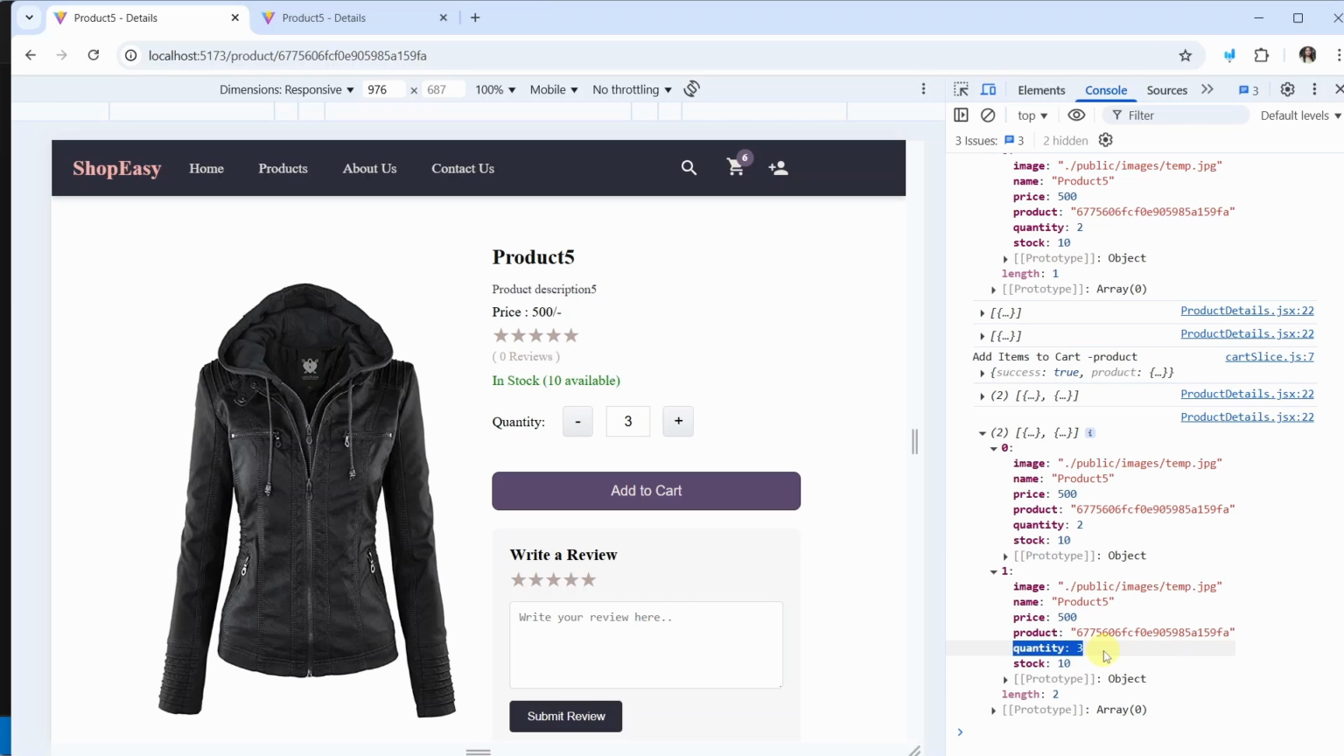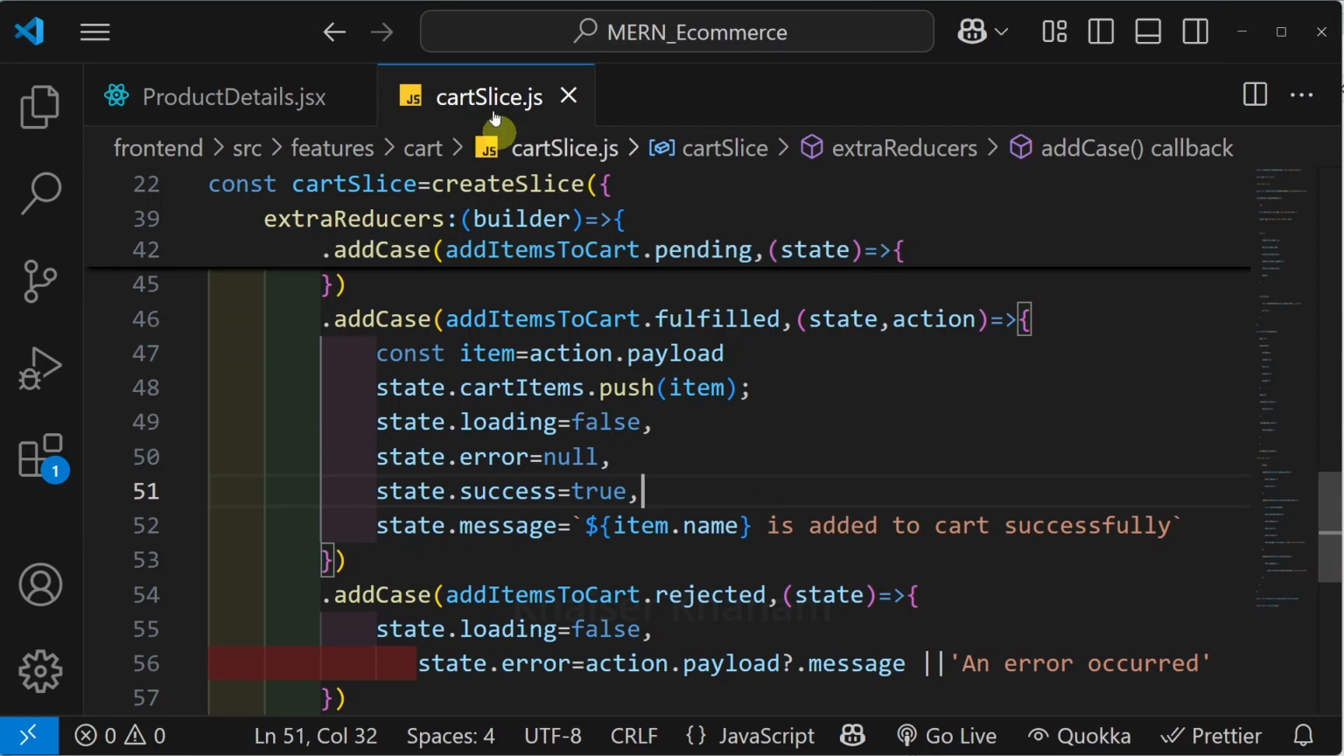So in this case, what we have to do is check whether the item is already added in the cart or not. If the item is already present, instead of adding another item, we only have to update the quantity. So now we are going to work on this functionality and we will prevent the same items from being added inside this cart. I will open cartslice.js.